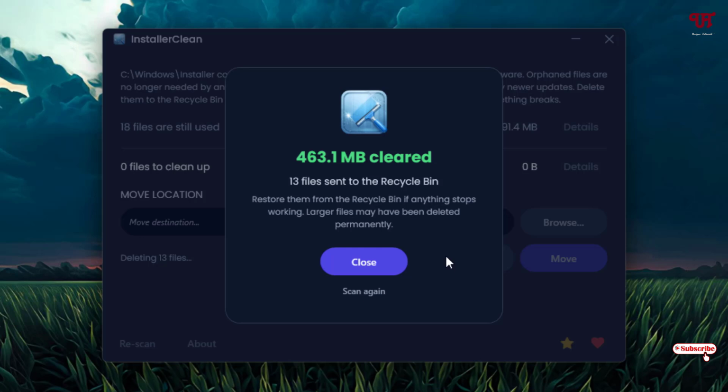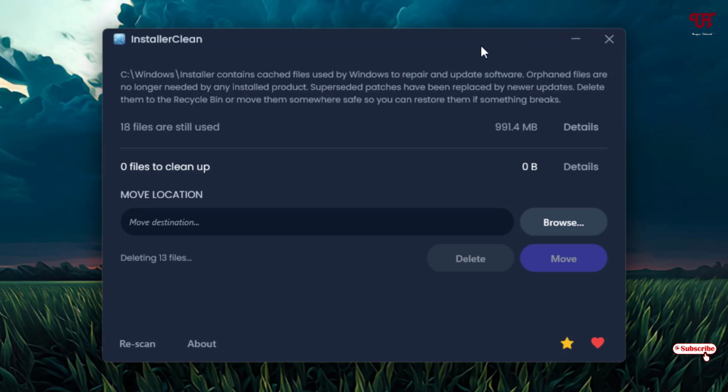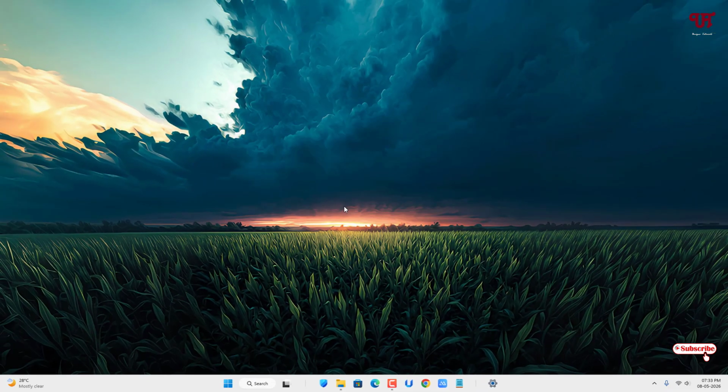from the Recycle Bin anytime. So by using this cool application named Installer Clean, you can easily find and remove unneeded files from the hidden folder which Windows computer never cleans up. If you've never known about these cool tricks, then you should definitely give it a try.